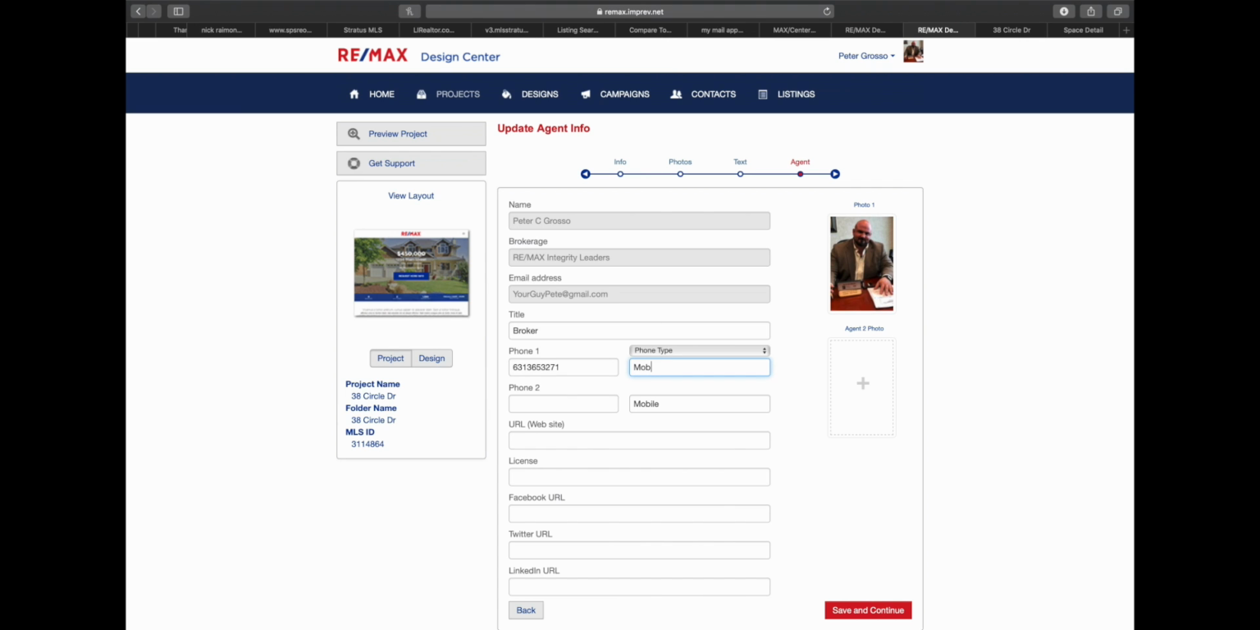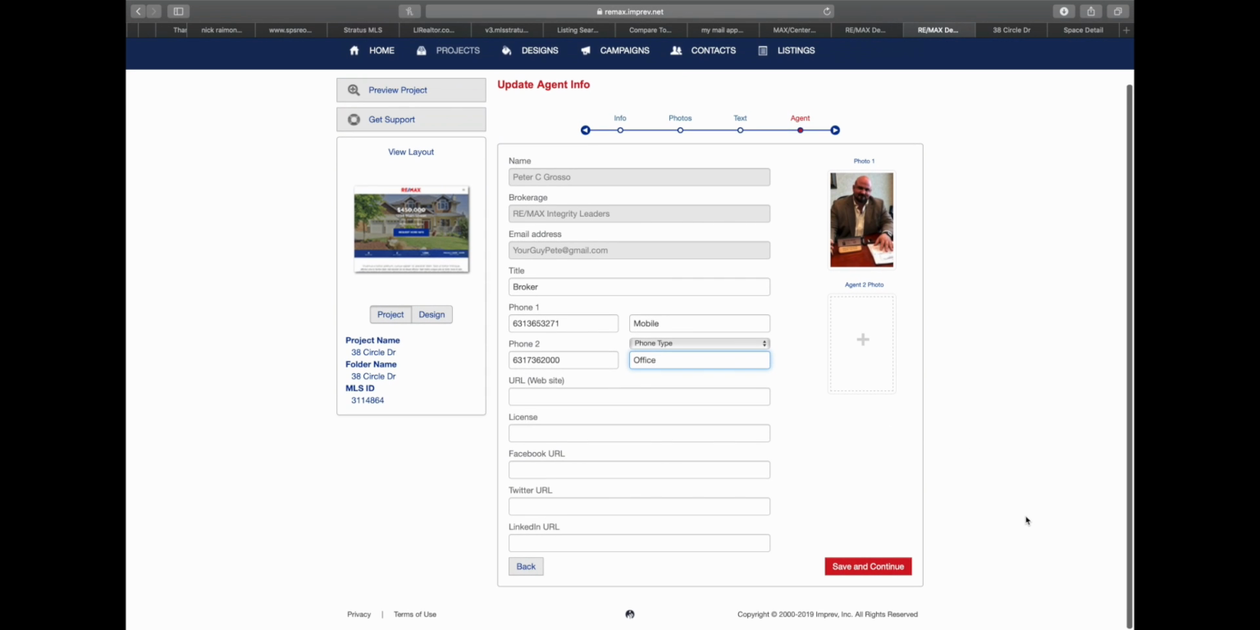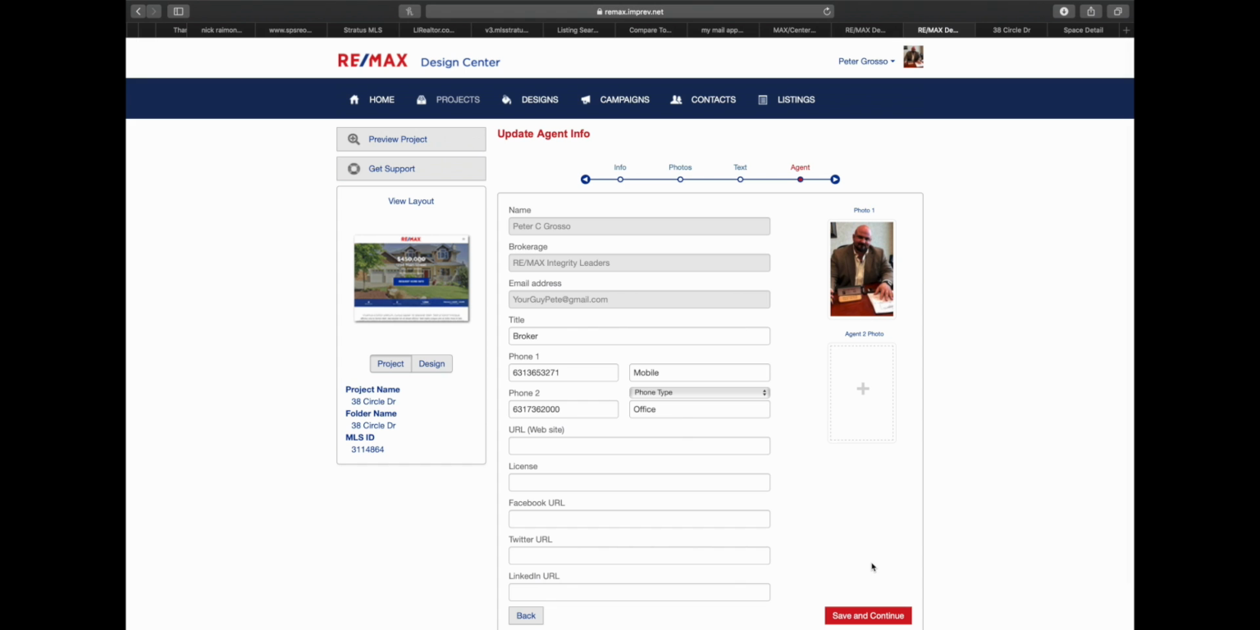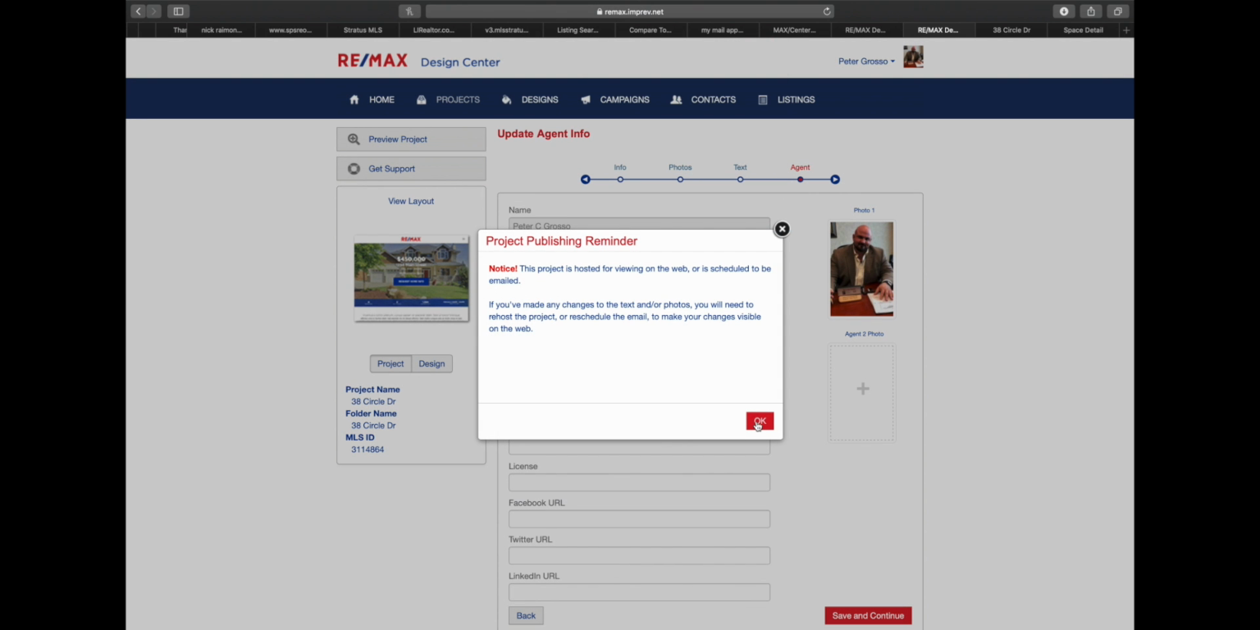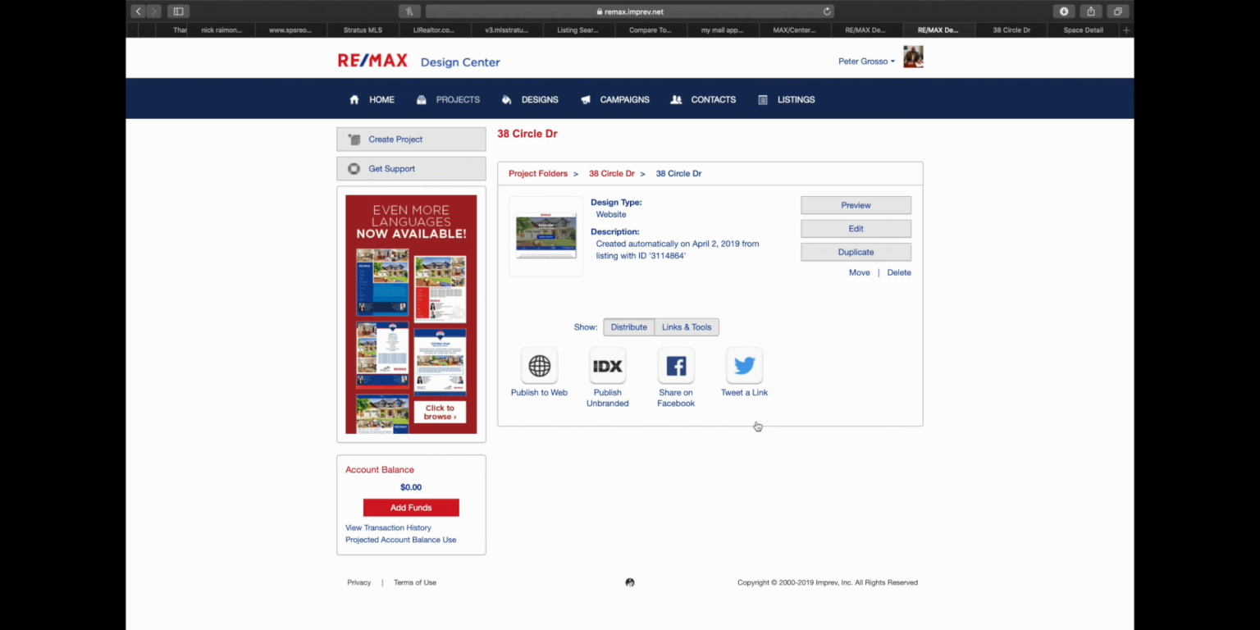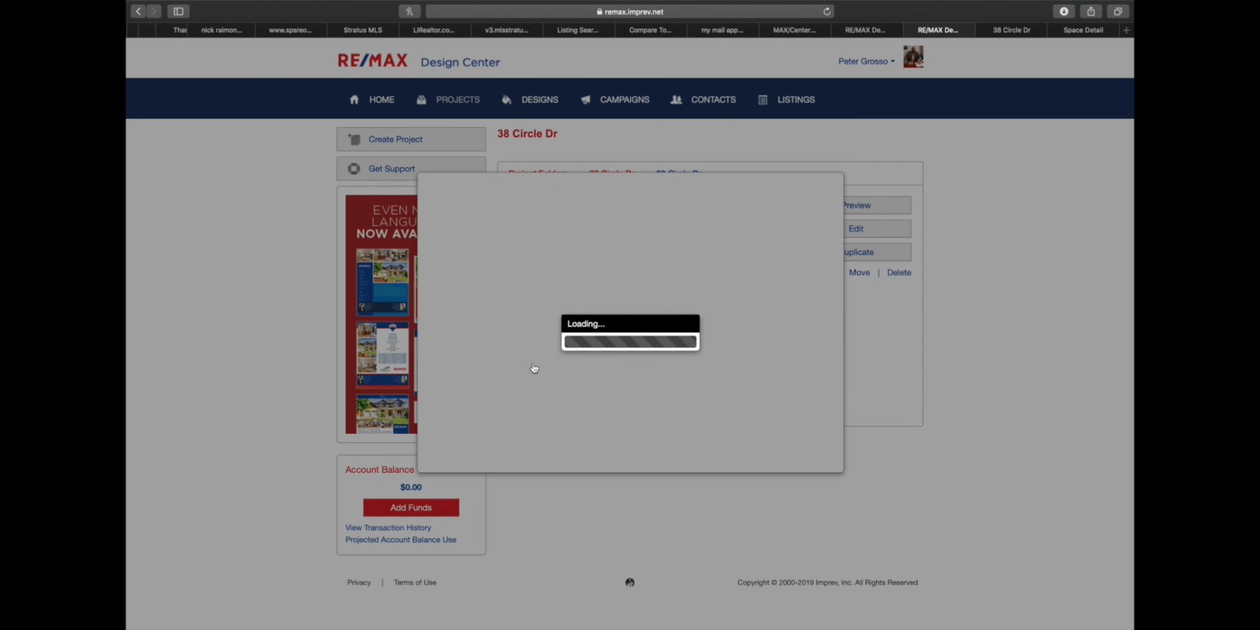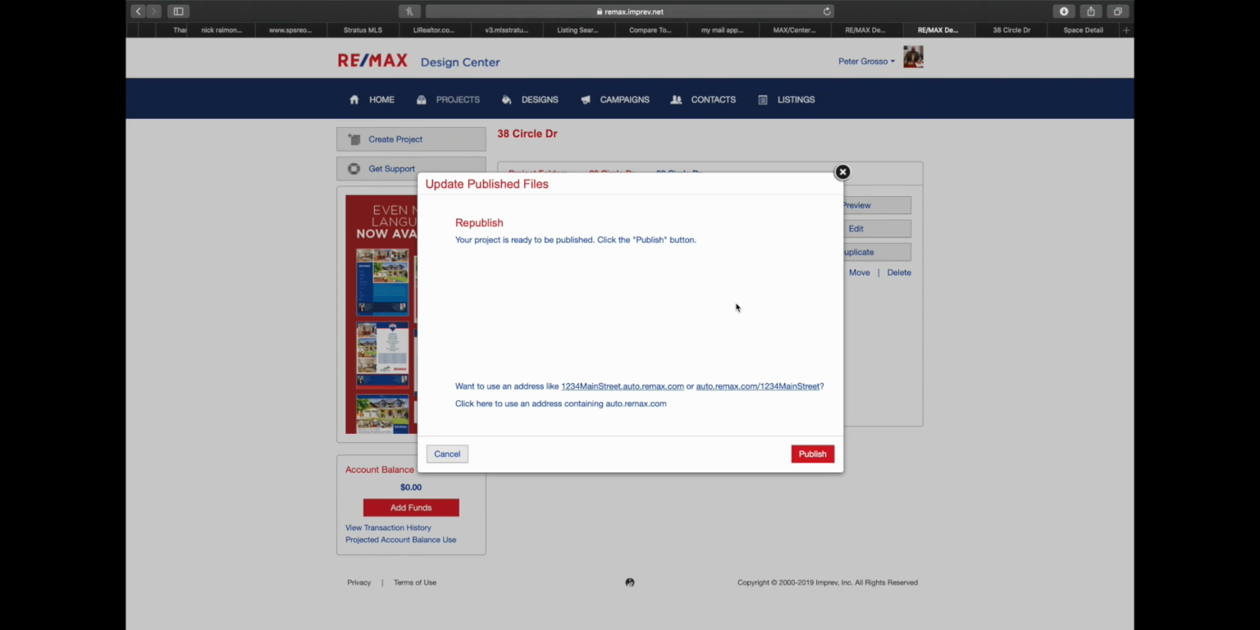Mobile phone. Office. Put some links in there. And it's that simple. It's that simple. So here's the cool stuff. All you got to do is hit publish to web. It's ready to publish.